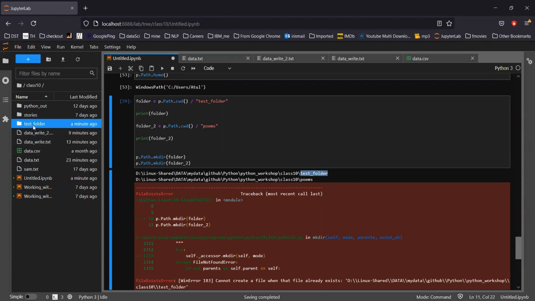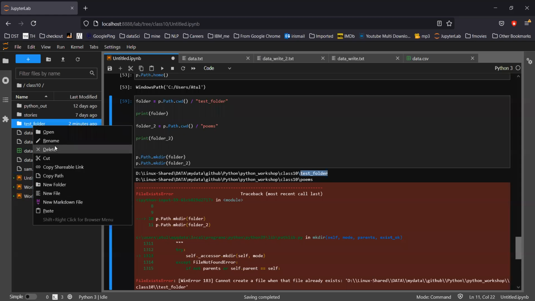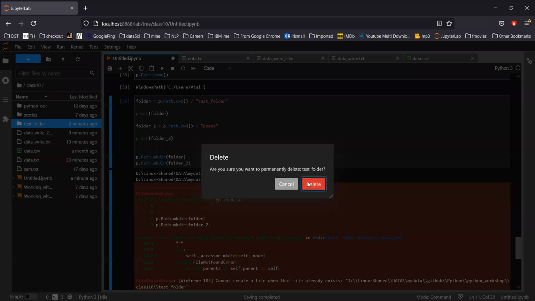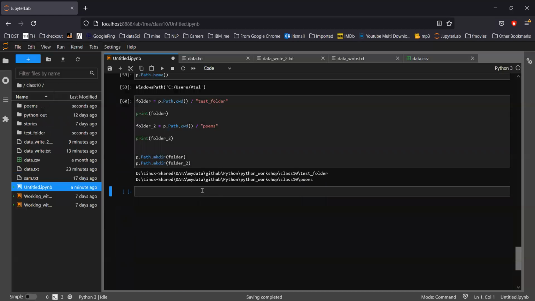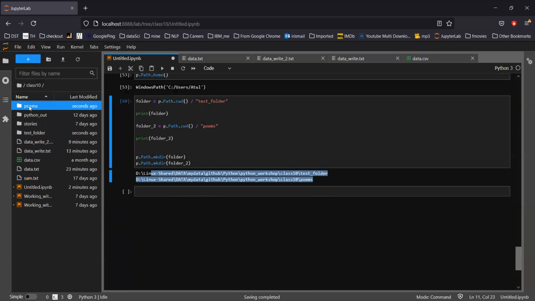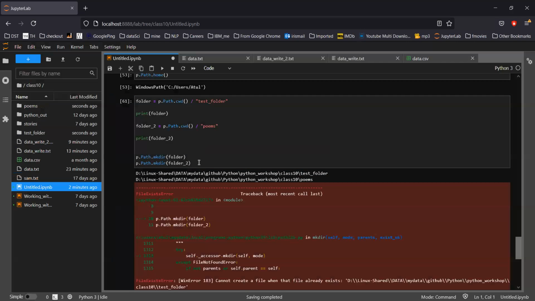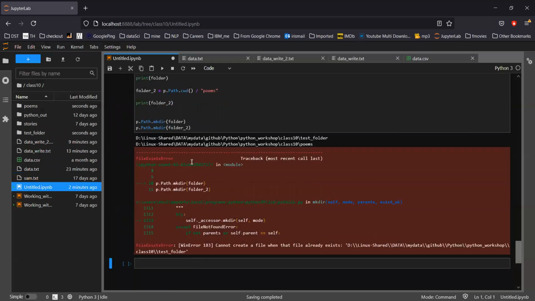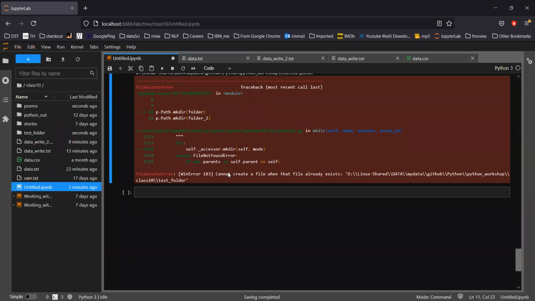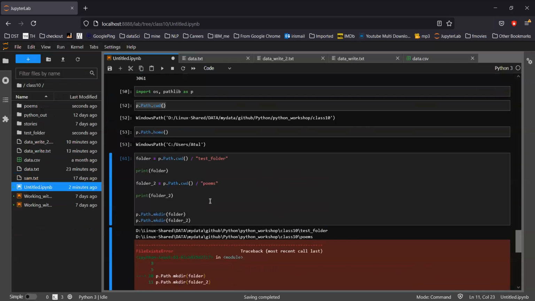So let me delete it for the time being, then I'll tell you how we can remove that error. Okay, run it. So it ran 2 times. You can see poems folder has been created and test folder has been created. But if I run it again, it will throw me an error because it cannot create a folder. That folder already exists. Obviously test folder already exists.